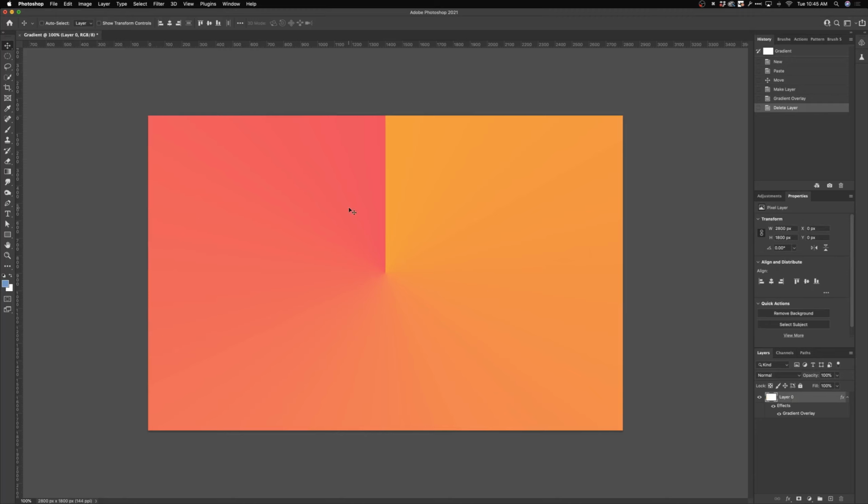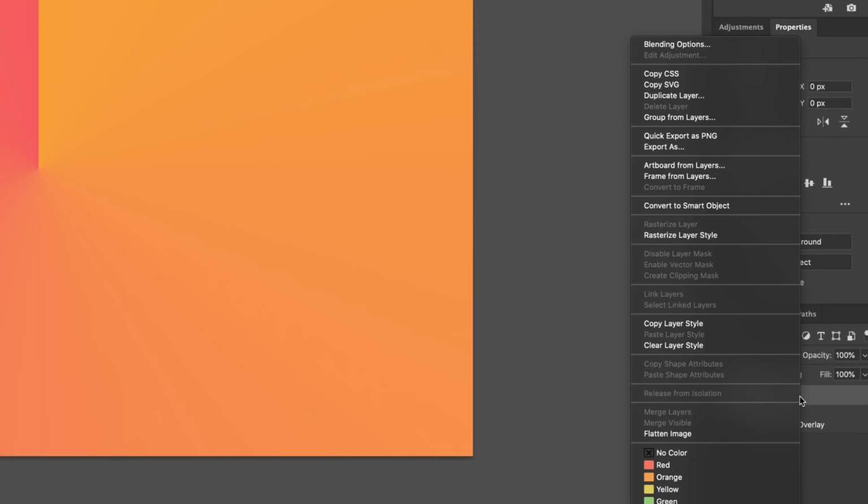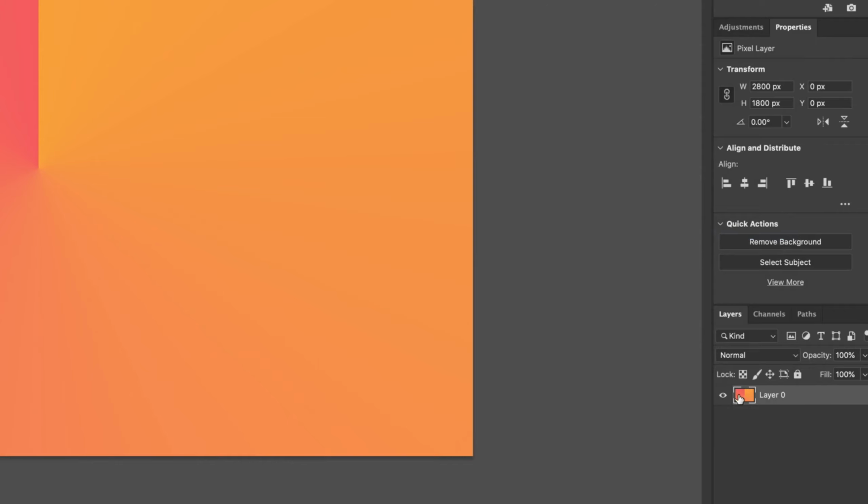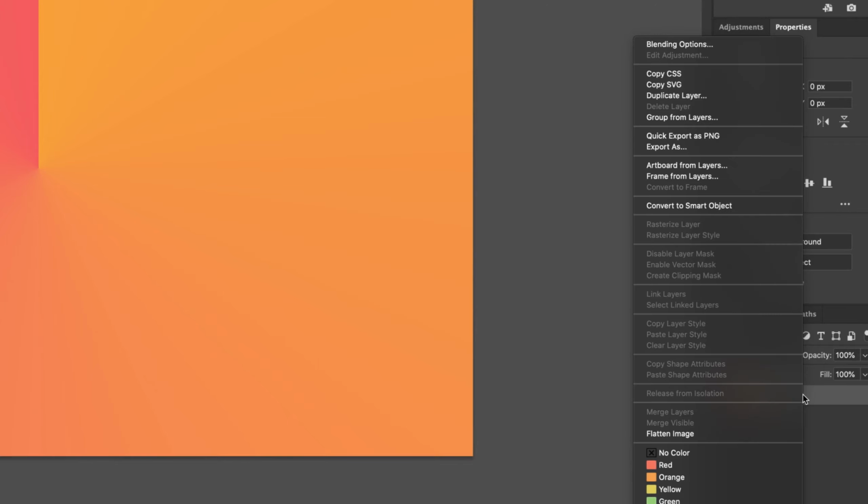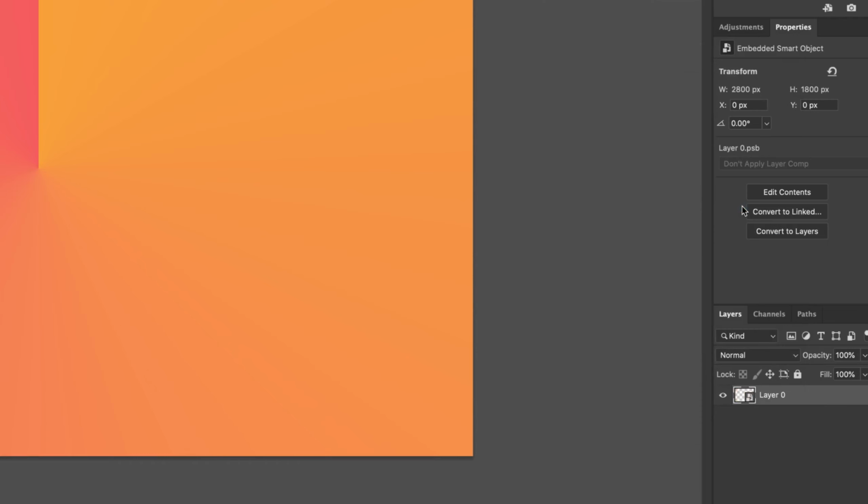Now, we're going to get rid of this harsh line, but in order to do that, we need to come down to our layer, right-click it, and do rasterize layer style. Basically, that just flattens it. While we're down here, let's right-click it again and convert it to a smart object.